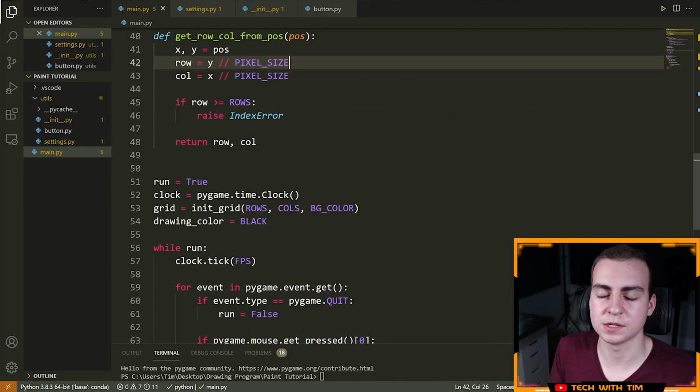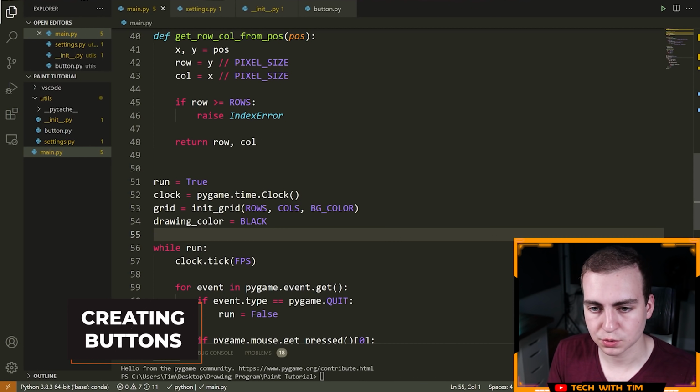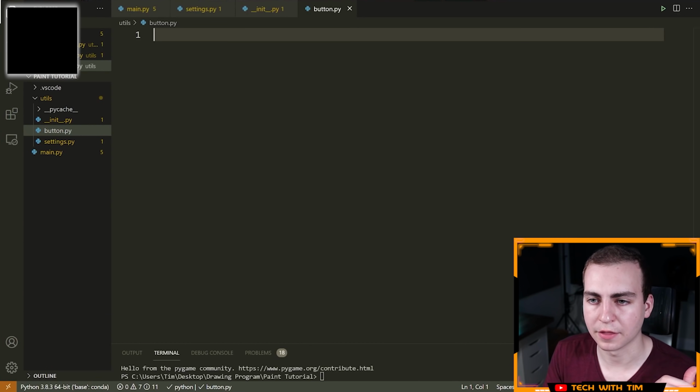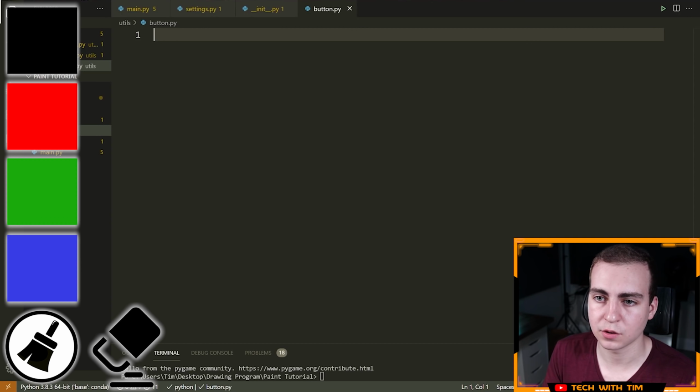What we need to do now is be able to change the color. So we need to implement some buttons. All right. So now we are moving on to do our buttons. So remember, I made this button file. This is where I'm going to put a class that we are going to use to represent all of our different buttons. Those buttons are going to be the black button, the red, the green, and the blue button, the button for the different text that we can have, the clear button, and the erase button. They'll all be represented by this class.